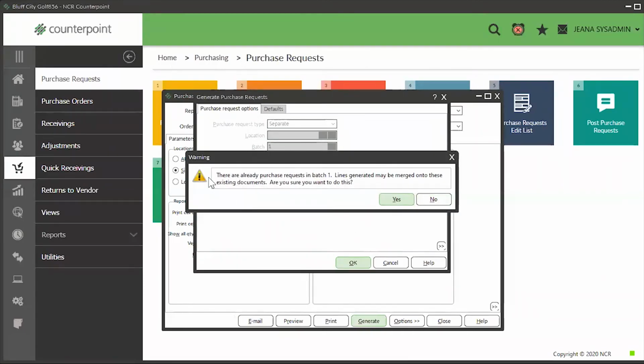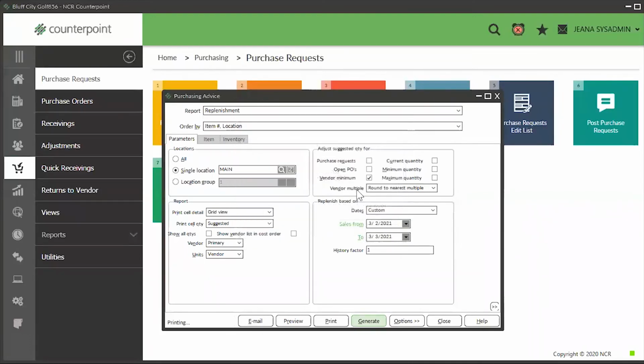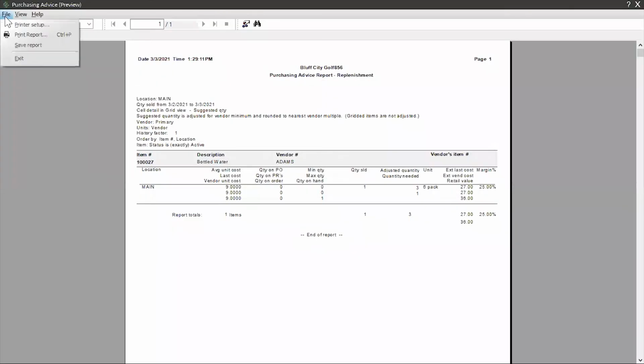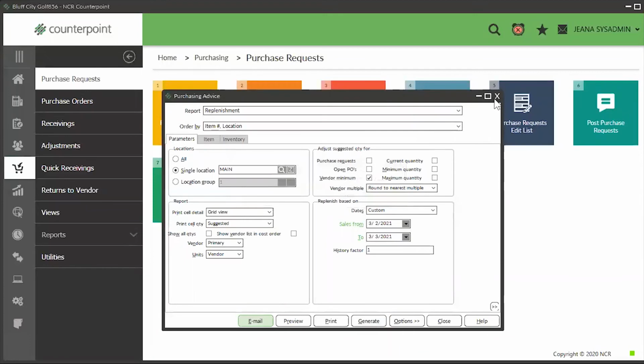And Counterpoint notices that there's already some open purchasing documents, so it'll probably merge this onto an existing document. And it did. It took my one purchase request that I had open and it just updated it. This is a great feature, though, to actually build your purchasing documents for you.